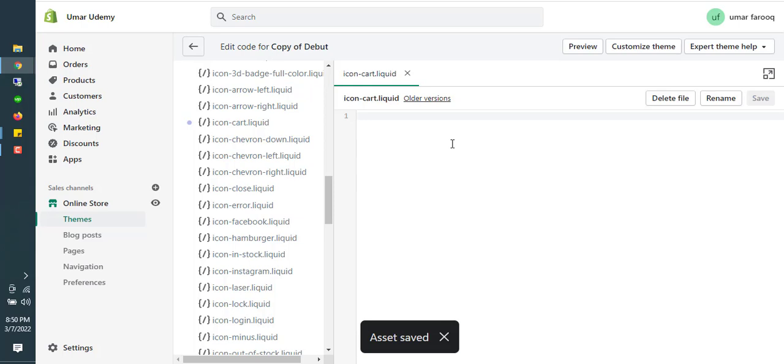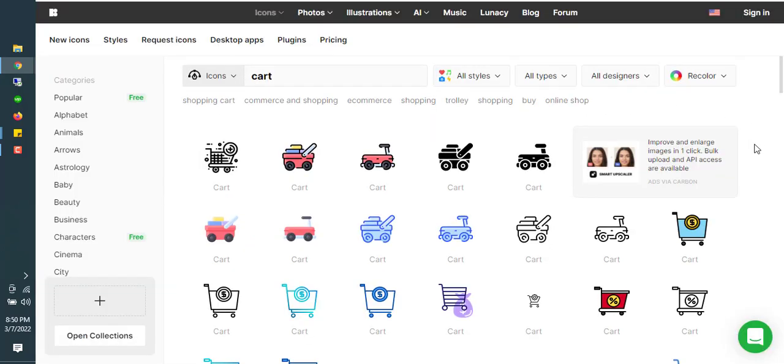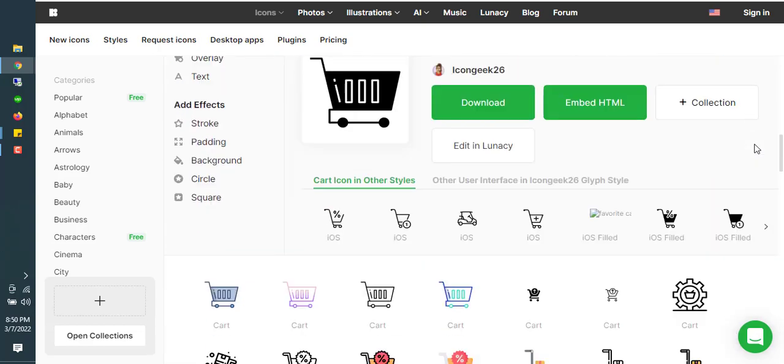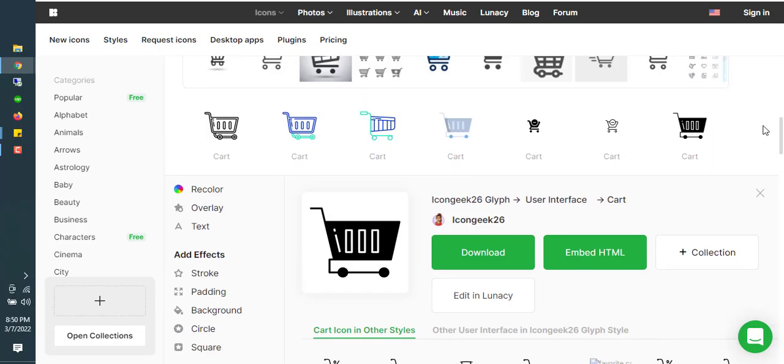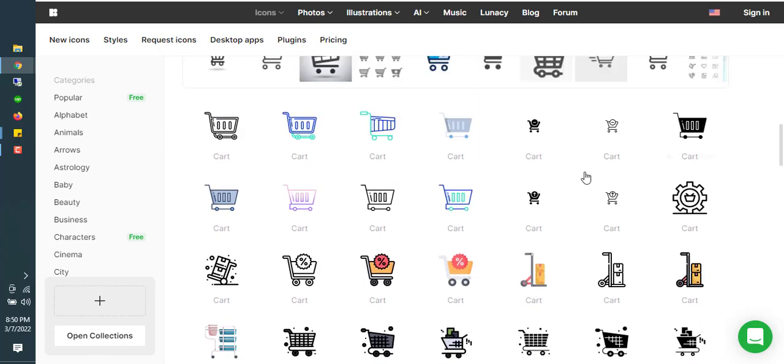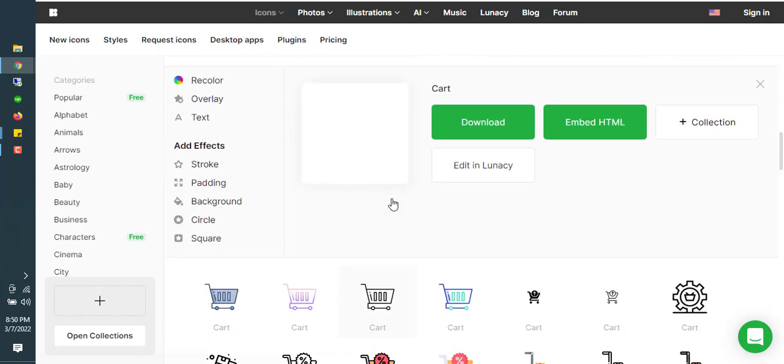So now our default cart icon is removed. We will add a new cart icon. For that you will go to this cart icon website. There are so many choices of cart icons. You can select any icon of your own choice. So I am going to select this cart icon file.